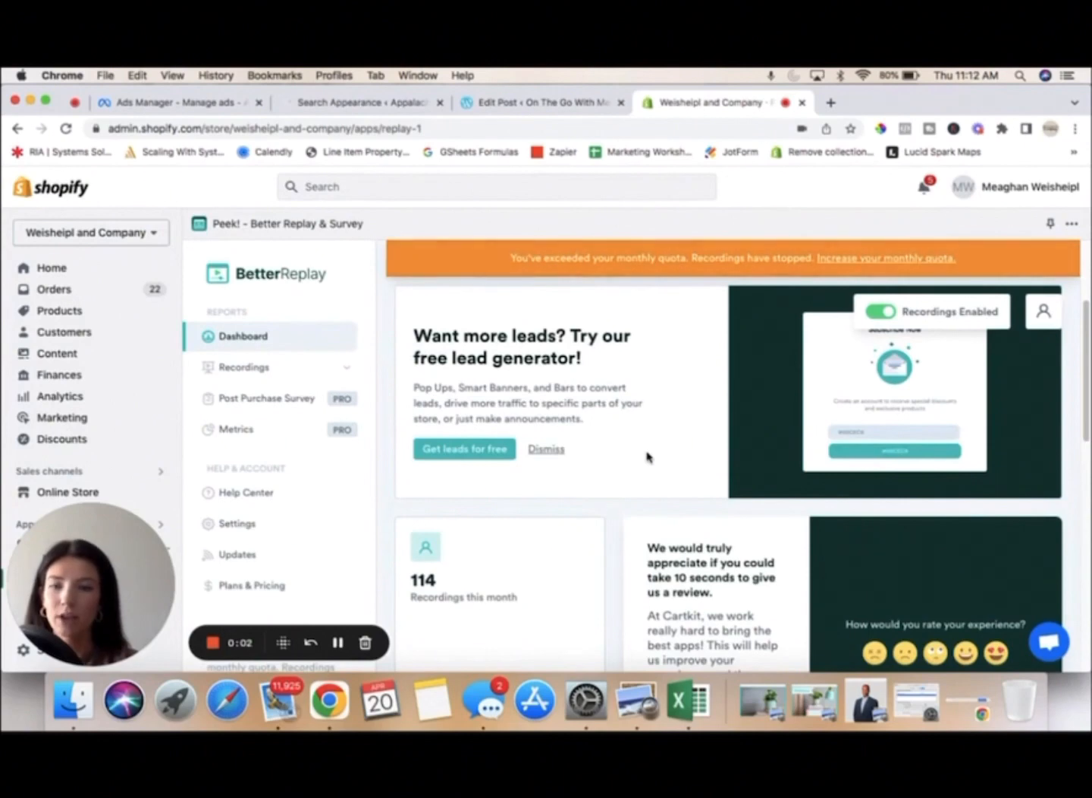Okay, so once you get logged into your Shopify admin, you're going to go over to the App Store and type in Better Replay. And you're going to notice that it has a really long name. It's Peak Dash Better Replay and Survey. So this is the app that you want to install on your website, first things first.